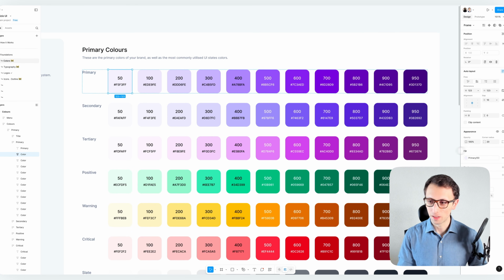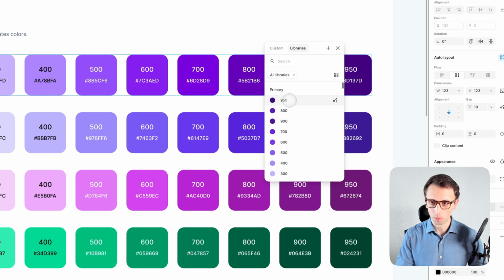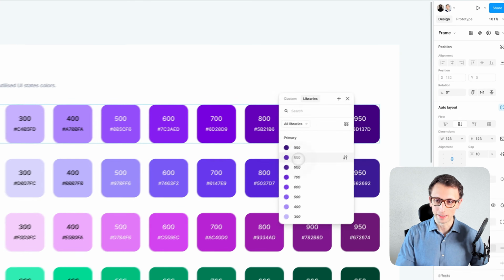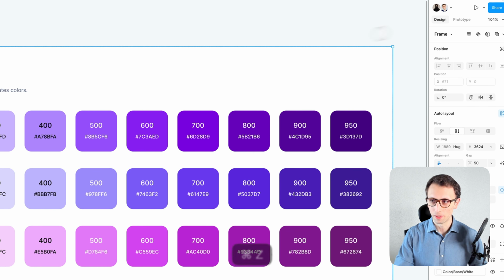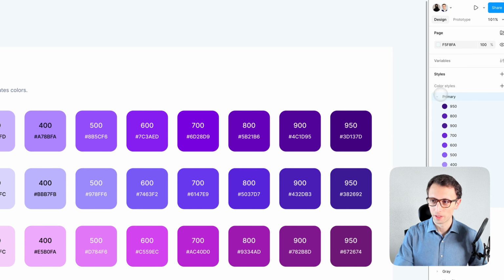Now, the color styles I'm referring to are essentially the library where you're going to be able to have all of the different shades and tints of the different colors that you have. These are neatly organized, for example, over here in primary, and you can see that all of these are organized in ascending or descending order, and you can easily switch them up. You can also see them right here under the styles. For example, I can modify the location of one and I can also rename them.